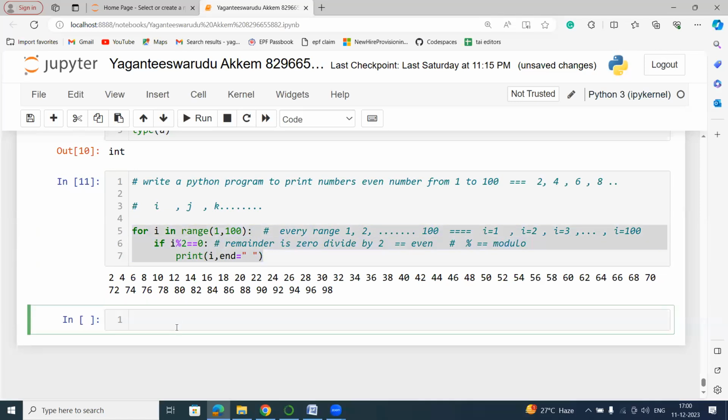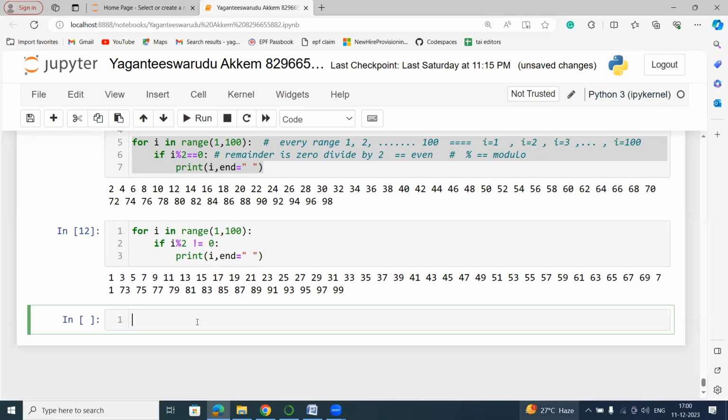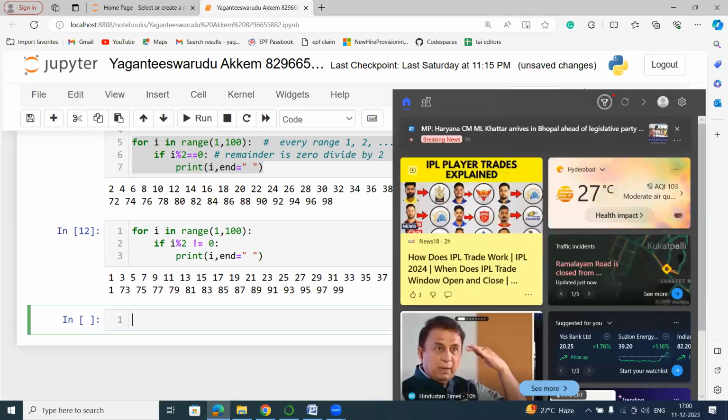If I need odd numbers, for example, with the same logic, I need to print all the odd numbers. Then which is not divisible by 2, right? It means the remainder should not be equal to 0. It may be some other remainder, not equal to 0. So it will check if the remainder is not equal to 0, then it will print all the numbers. You can see 1, 3, 5, and so on.